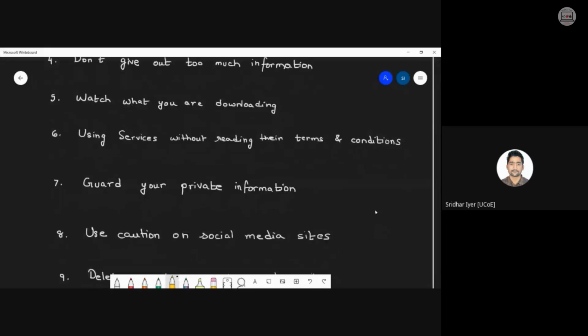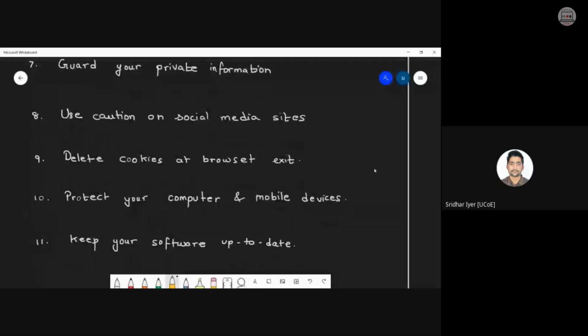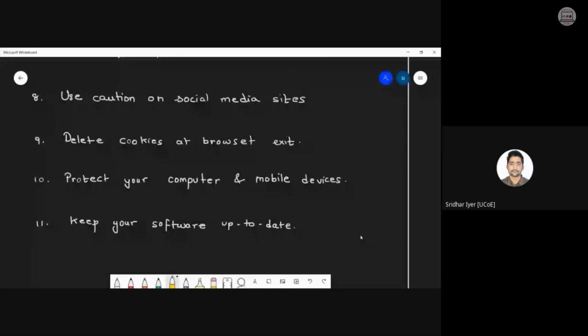Next up, use caution on social media sites. I've already focused on it. Delete the cookies. Sorry, it is browser. Delete the cookies at browser exit. Whenever you're exiting the browser, make it a point that you should delete your cookies.